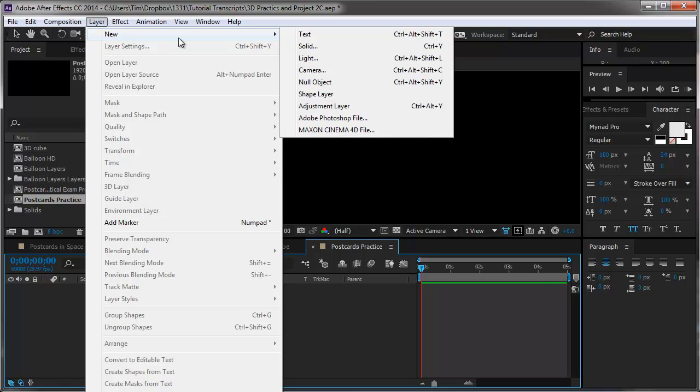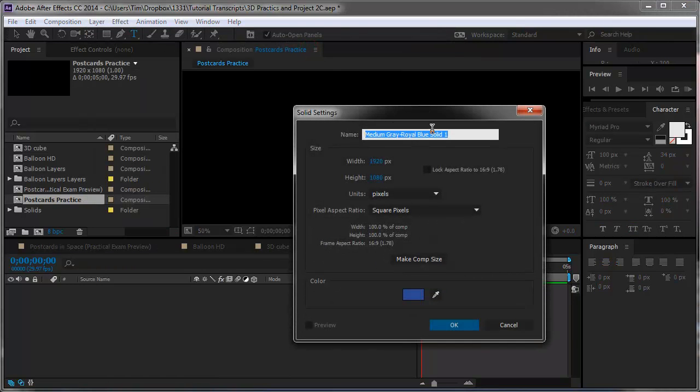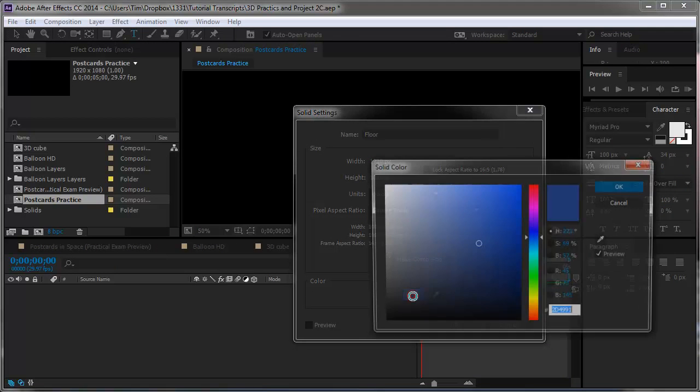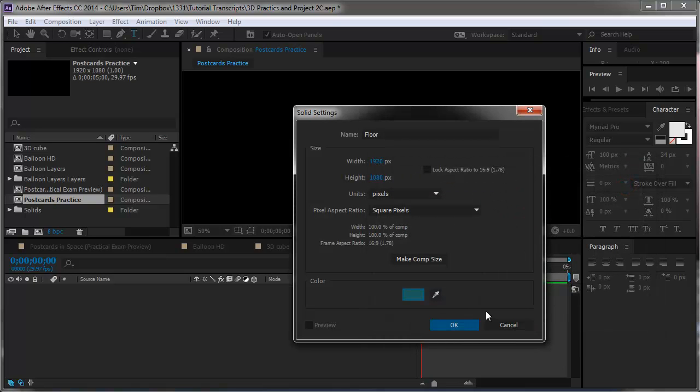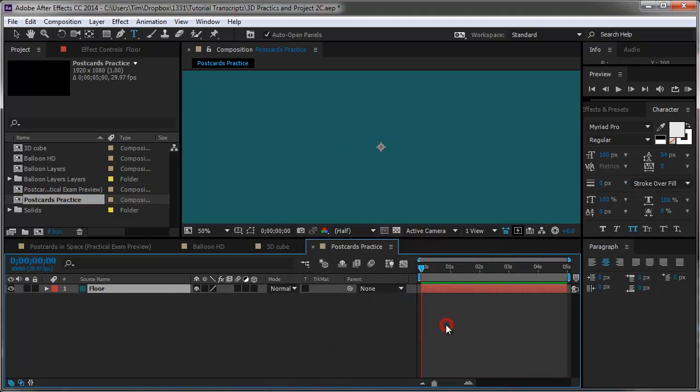Okay. First thing I want you to do is to create a new solid. Layer, new, solid. And name it Floor. Make it any color that you want to. I'm going to make mine kind of a greenish, teal green. You do whatever you want to do. And there's our floor.